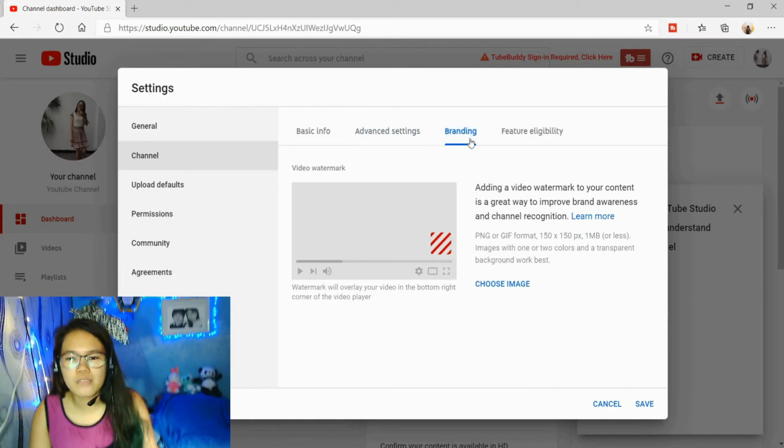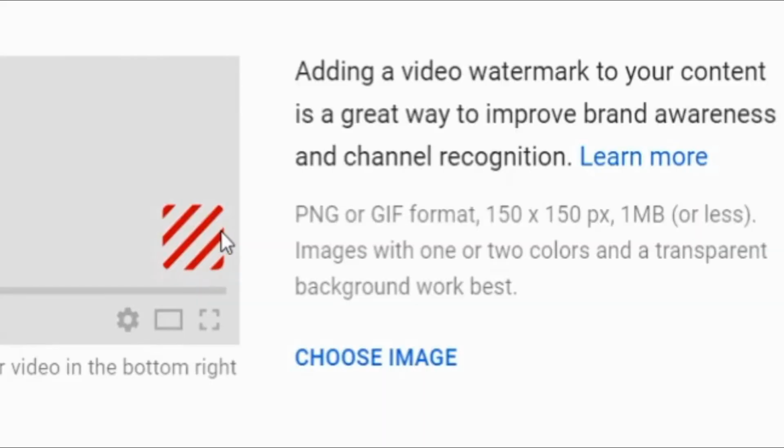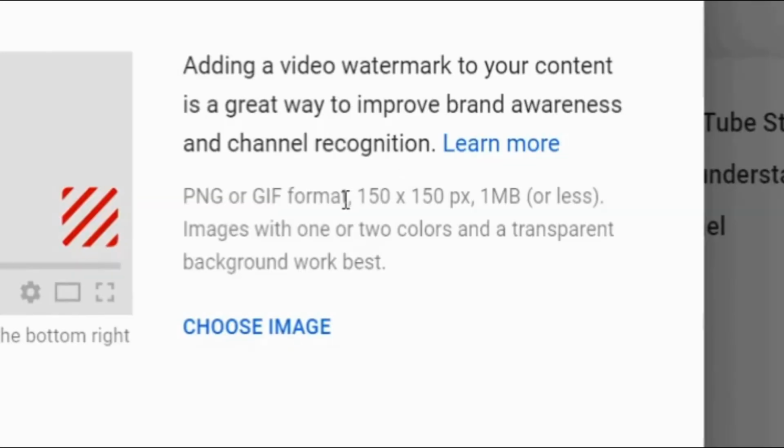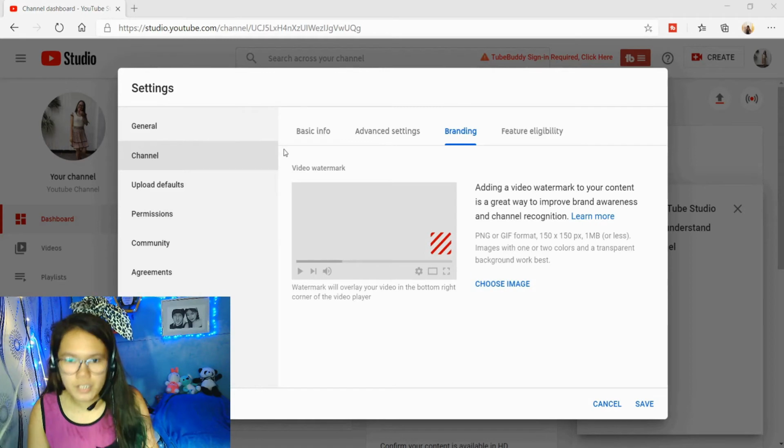And now let's have the branding. As you can see in this part, you have the branding. Very important to remember that the branding size is 150 times 150. The limit of that picture is actually 1 MB. So I created one specific branding like this: like and subscribe.